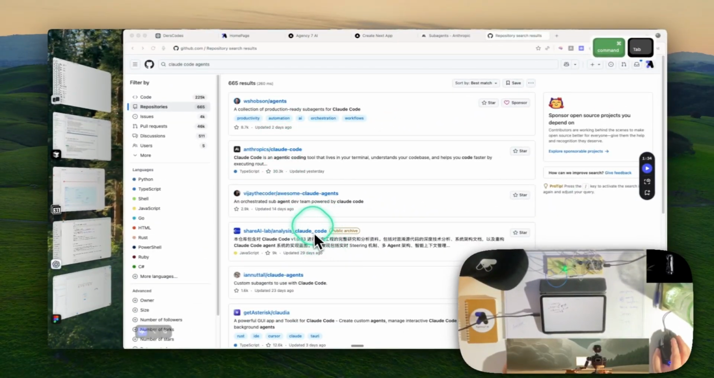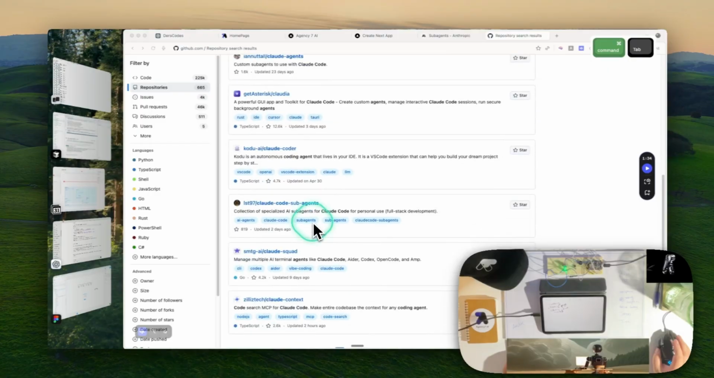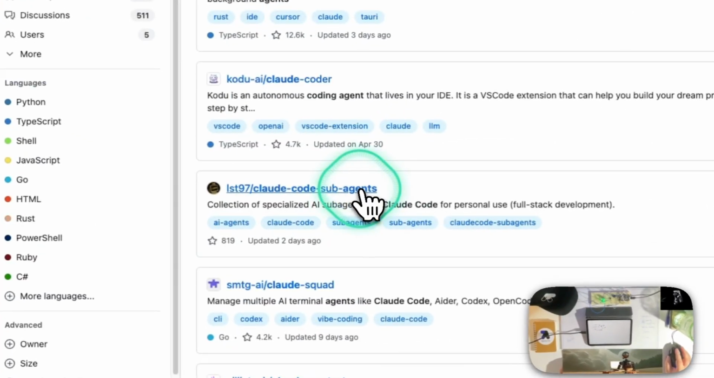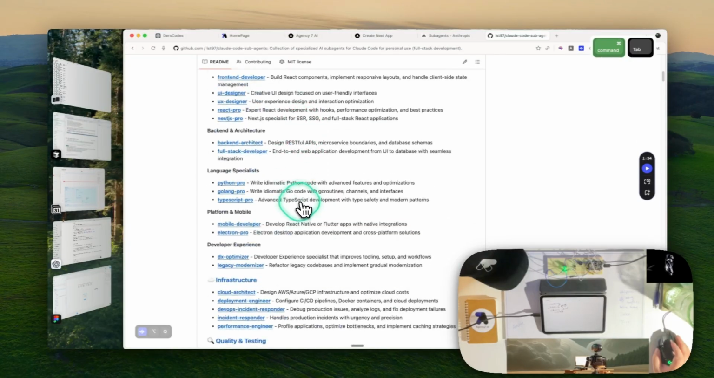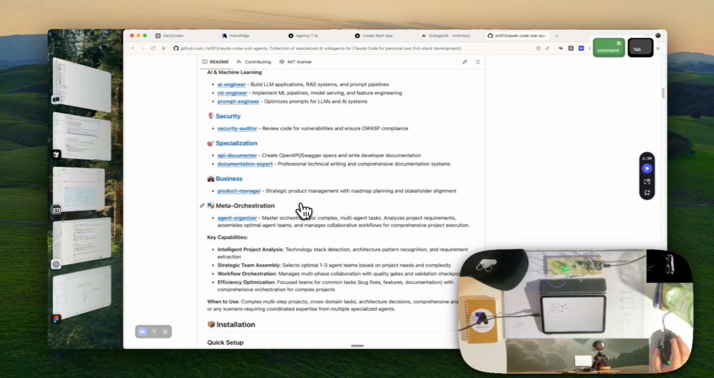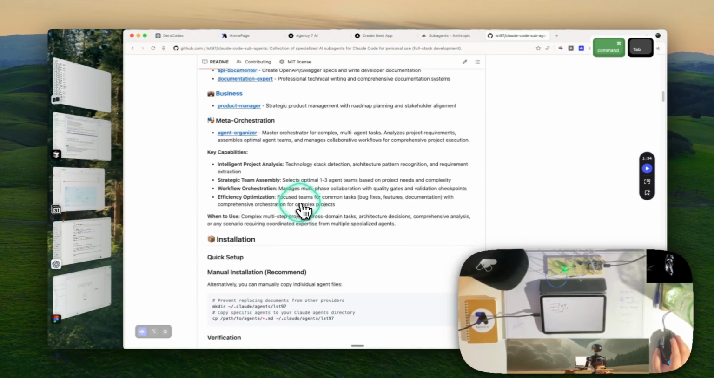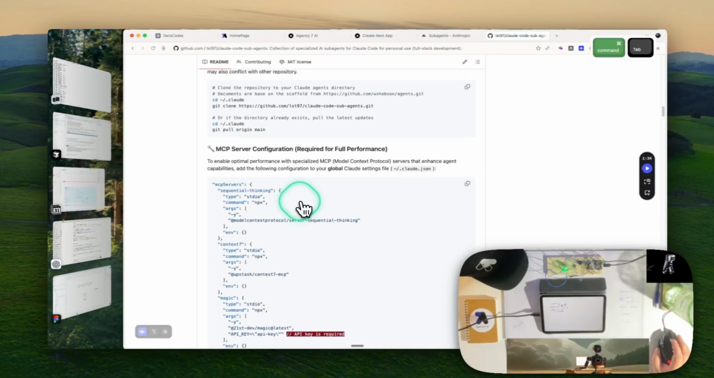Okay. Specialized subagents. Everyone seems to be doing this pattern. Sequential thinking.